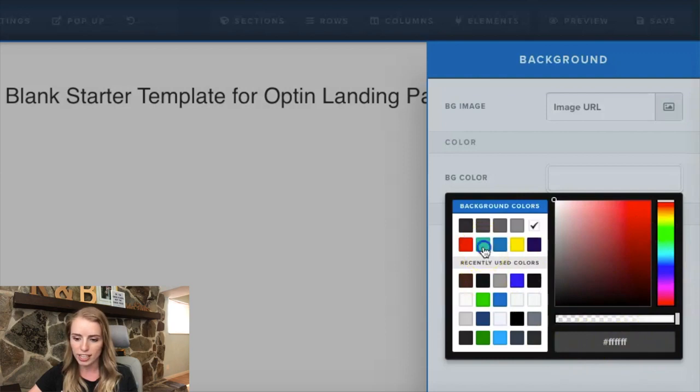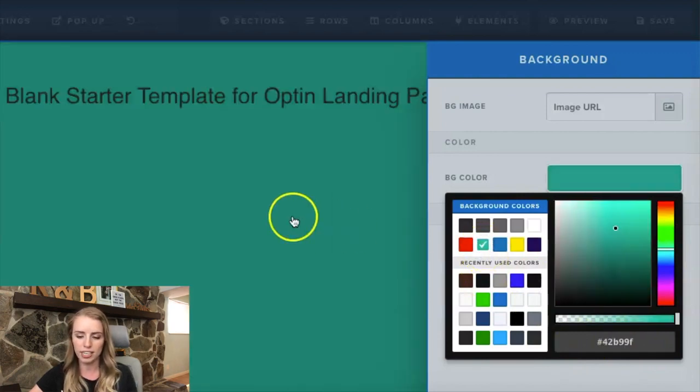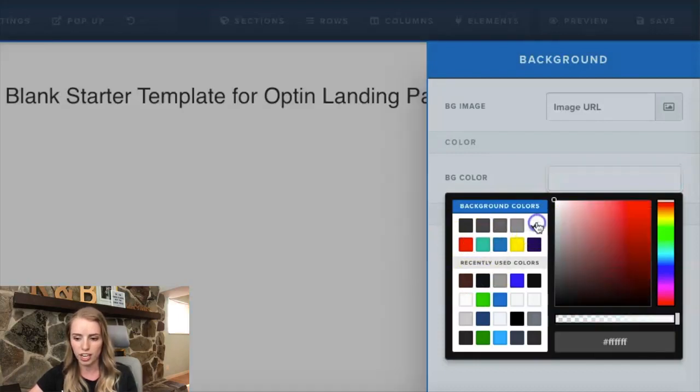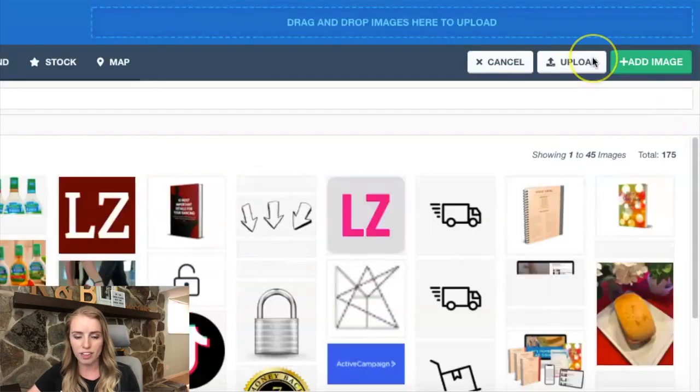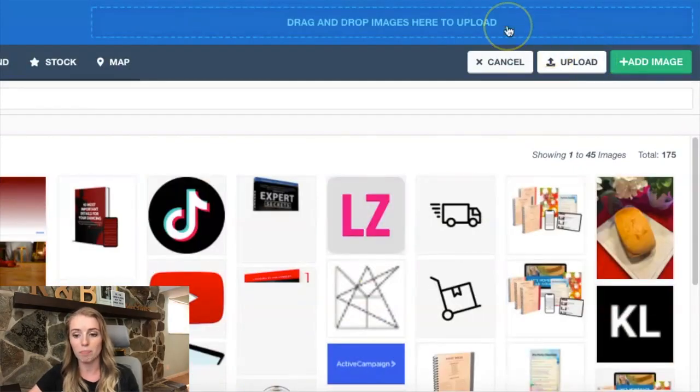So let's say I selected this turquoise blue. So as you can see here on the left-hand side, it changes the entire funnel to that color. So that's definitely an option you can do there, but let's say you wanted to add in an image. So right here where it says BG image, that's where you go and add that. But first we have to go ahead and find an image. So what I'm gonna do is click on this little image icon right here. And the first option we have with this is I can upload an image.